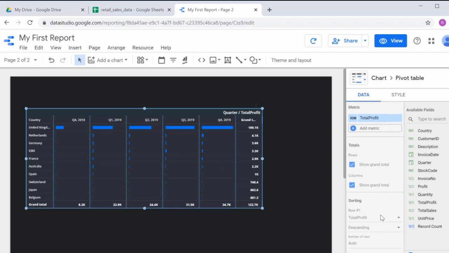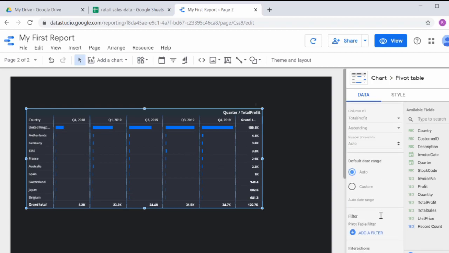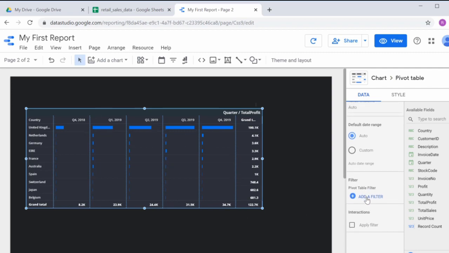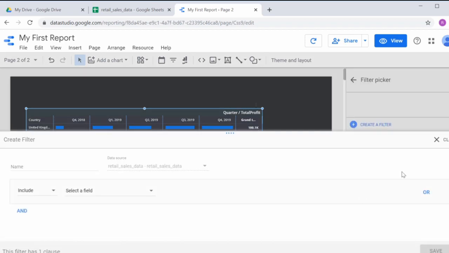What we have to do is use Google Data Studio, which allows us to create some very cool filters for pivot tables or any other table actually. This can be applied to any other chart. However, we're introducing it here in our pivot table. So let's add a filter right here.